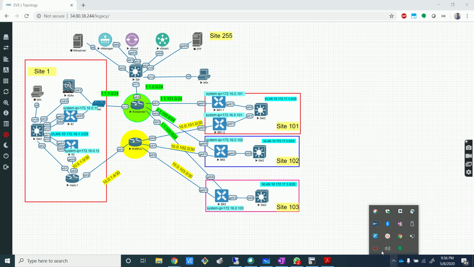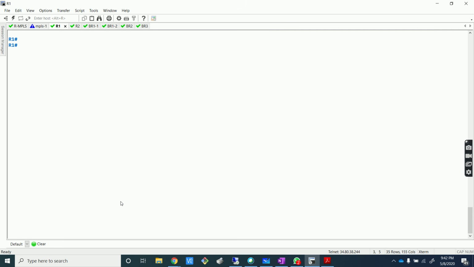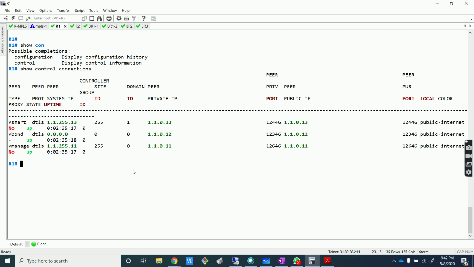All right, so just get this guy here. Okay, so that looks good. All right, so let's start. I'm on my R1 router right now. Let's check the control connections. And there you go, three connections: one to vSmart, one to vBond, and one to vManage. Let's also check the BFD.